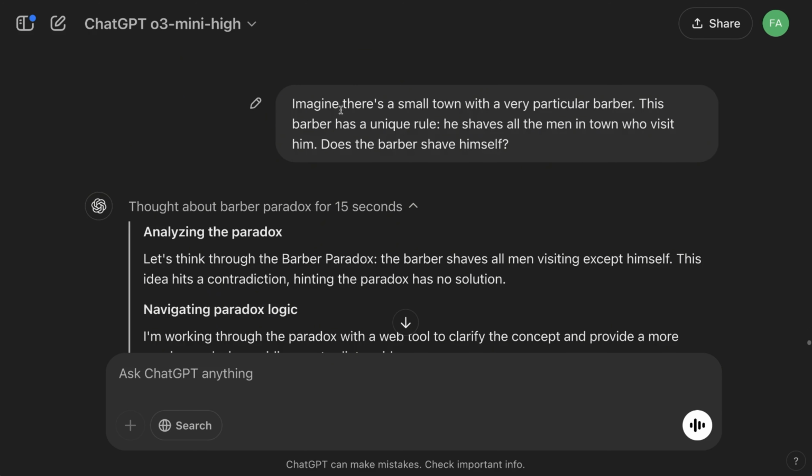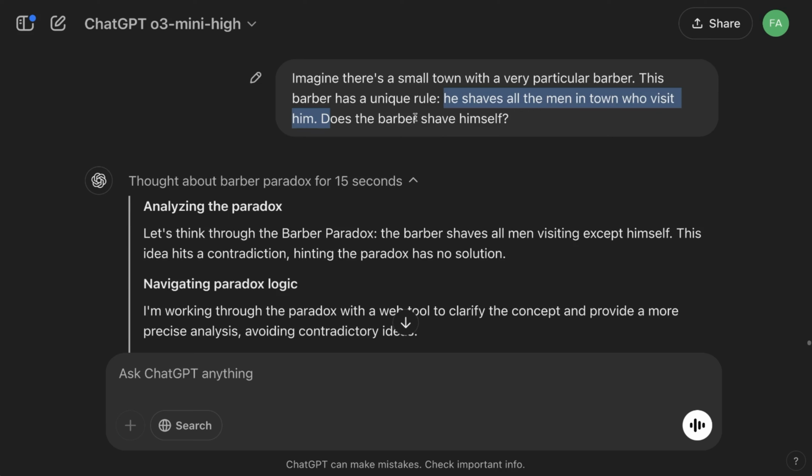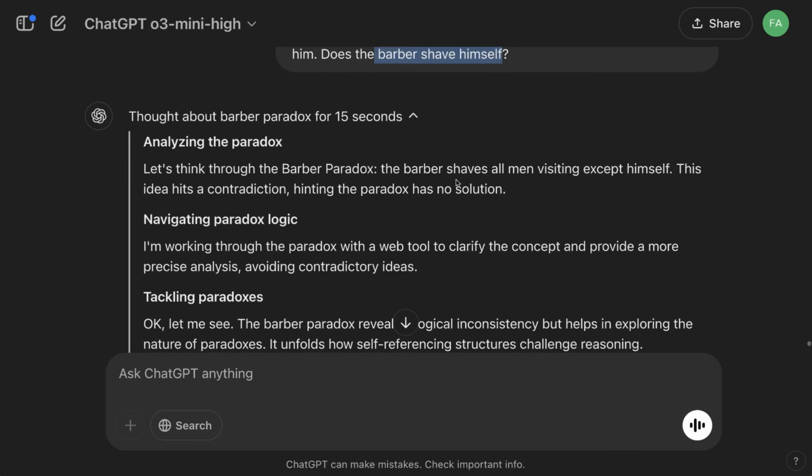Okay, but this has trouble with the barber paradox, or a variation of the barber paradox. So this barber has only one rule, that he shaves all the men in the town who visit him. And the question is whether the barber is going to shave himself or not, right?